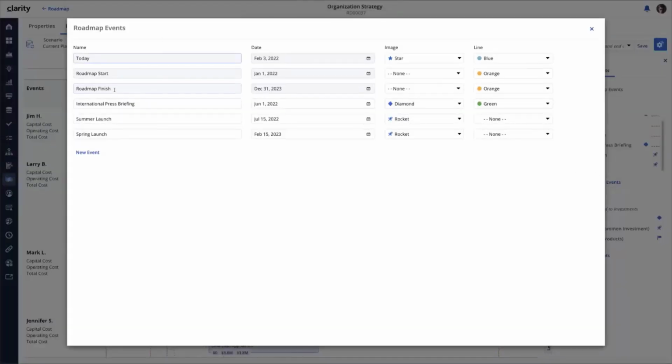Now, if I want to manage these existing events or add new events, I click on Manage Events, and here's my listing. You can see these are grayed out right here because they are seeded, but I can pick images, and if I want, I can add images for the roadmap start or finish. As you see, I don't have an image. I just have border lines for that by design.